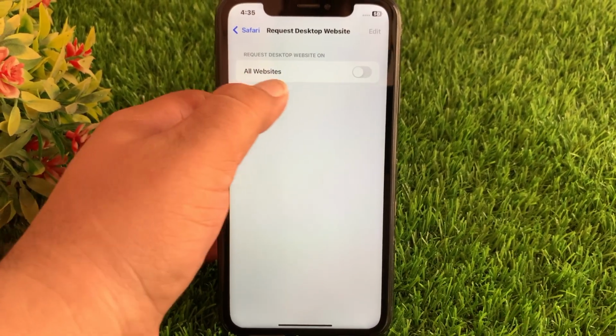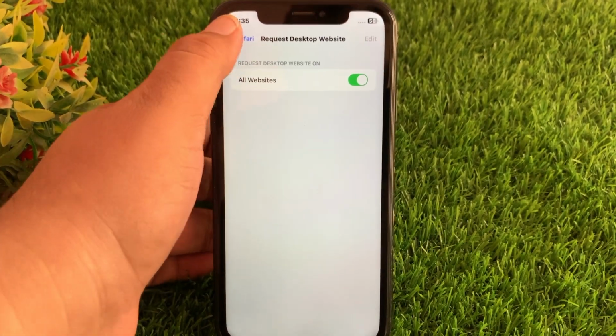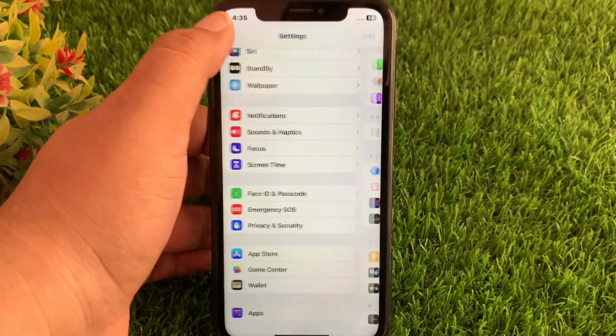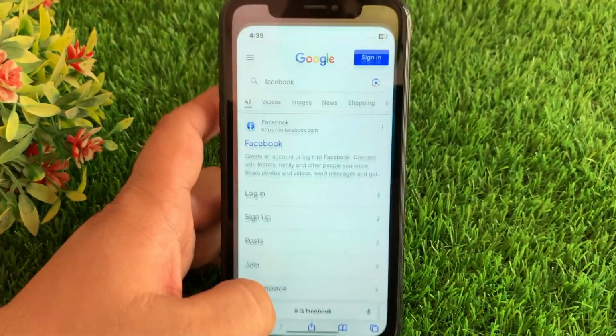Here, turn on all websites. So guys, after turning on the all websites, your iPhone will now be converted from mobile mode to desktop mode.